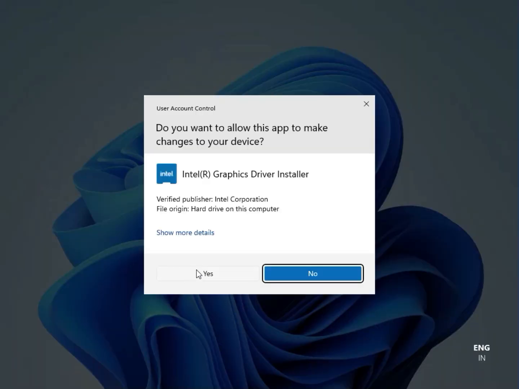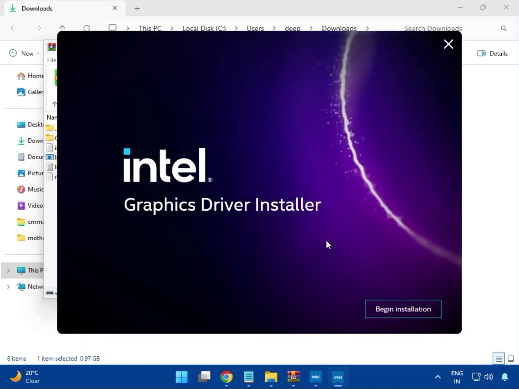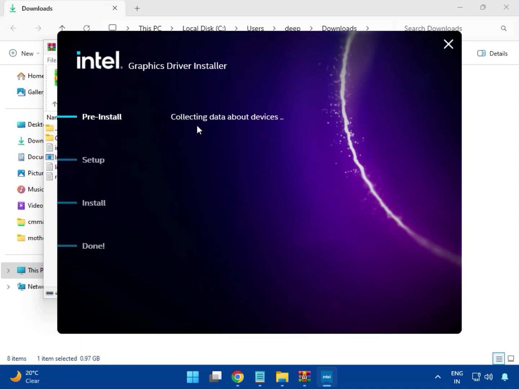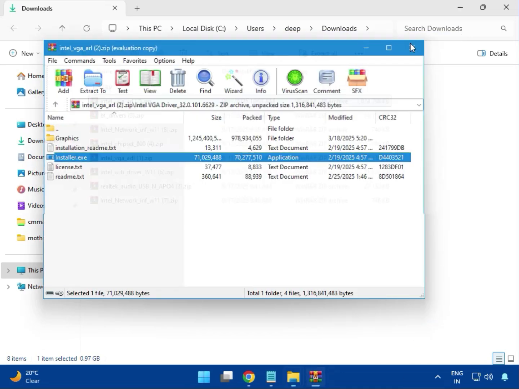After that, click yes for administrator rights. Now this is installing, loading, please wait. It will take some time until it is installed, and then click to finish the install, and then done. After that, click OK. When it is completed, then close it.